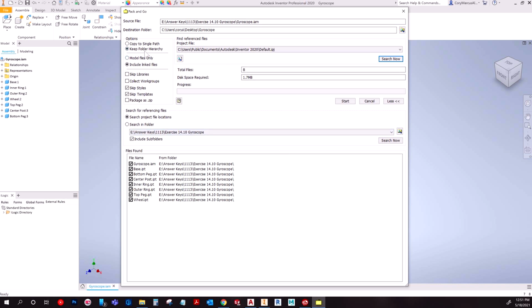So next we have the options over here to copy to a single path or keep the original folder hierarchy. For your purposes, I want you to make sure to click copy to single path. That way, if you have your files everywhere, I'm not going to get a folder with a bunch of folders in it. I'll just get the original, single path that I'm looking for.